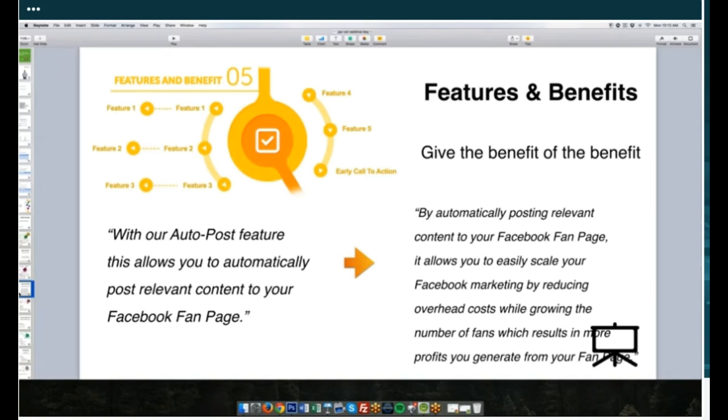By automatically posting relevant content to your Facebook fan page, it allows you to easily scale your Facebook marketing by reducing your overhead costs while growing the number of fans, which results in more profits you generate from your fan page. Just saying that it automatically posts content to your fan page is good, but what benefit does it have? It helps reduce your overhead costs while growing the number of fans and generating more profit. That's the benefit of the benefit. So you need to make sure that you take it one step further.